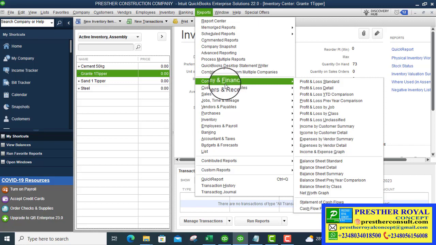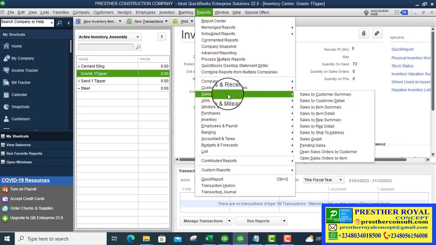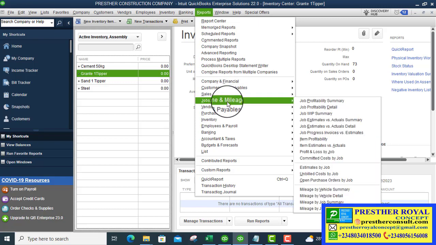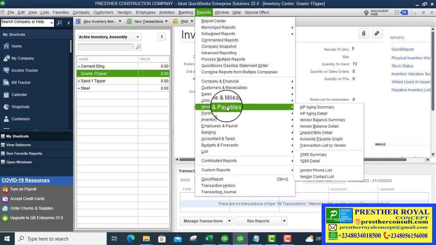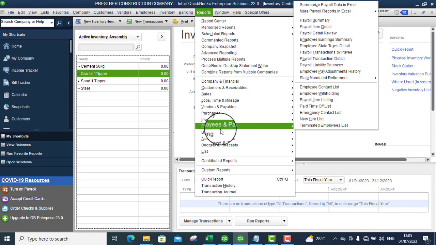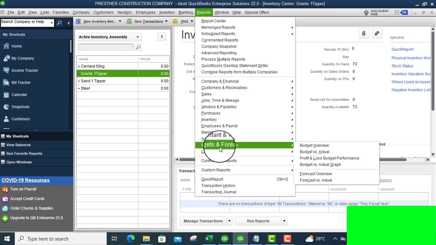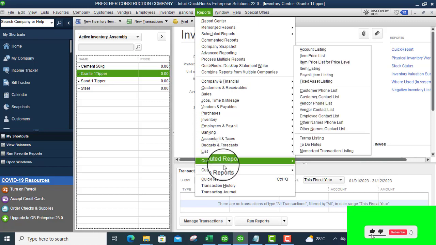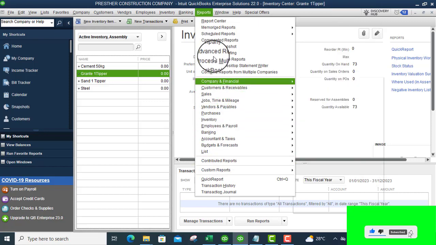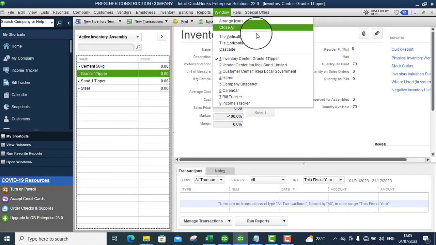So look at this: companies and financial, profit and loss there. You can see accounts receivable there, that is the customers and receivable sales. Then sales reports here, jobs and time. Then vendors and payable, then purchases, then inventory, employee and payroll, then banking, then accountant and taxes, budget, forecast, and all that list. Then this is the summary of what we are going to look at during the course of training. Thank you.